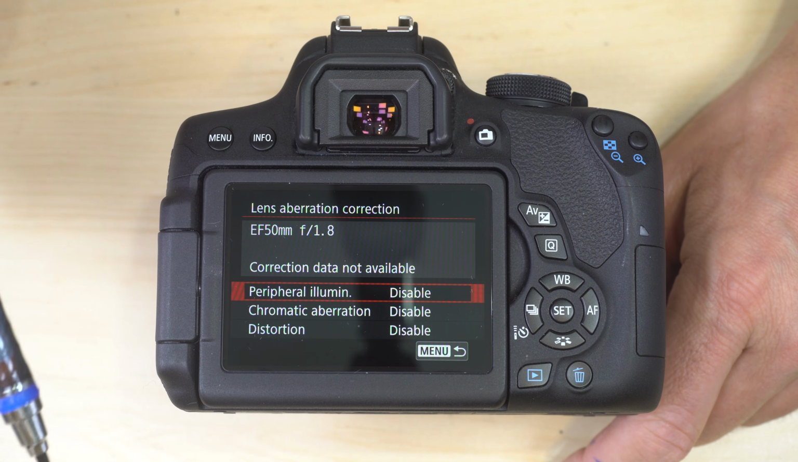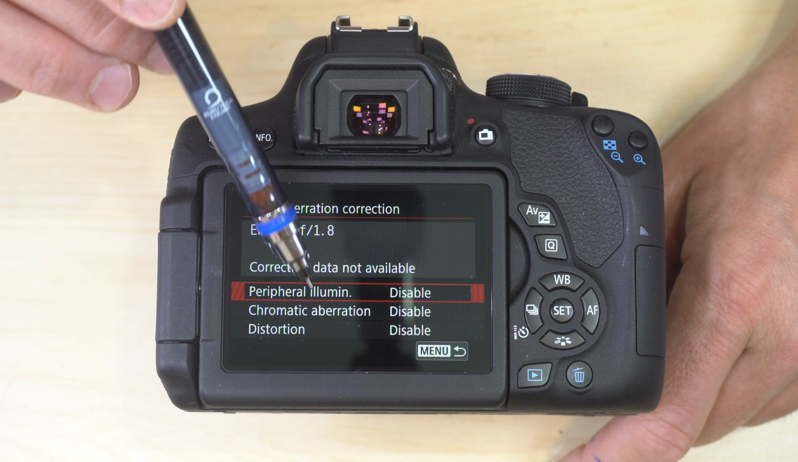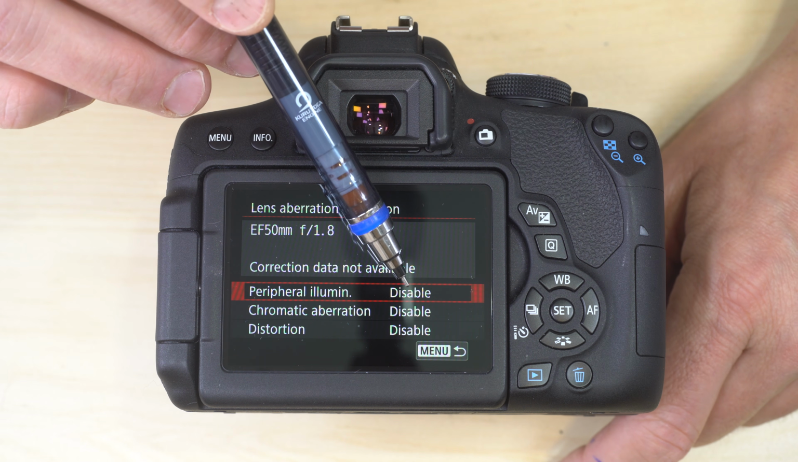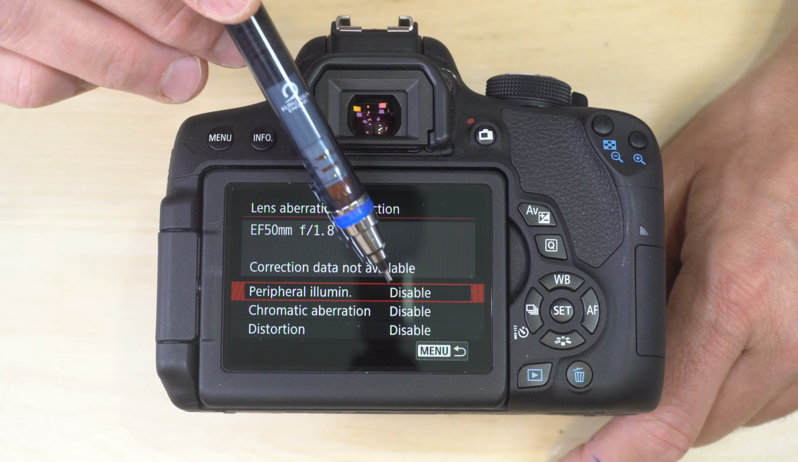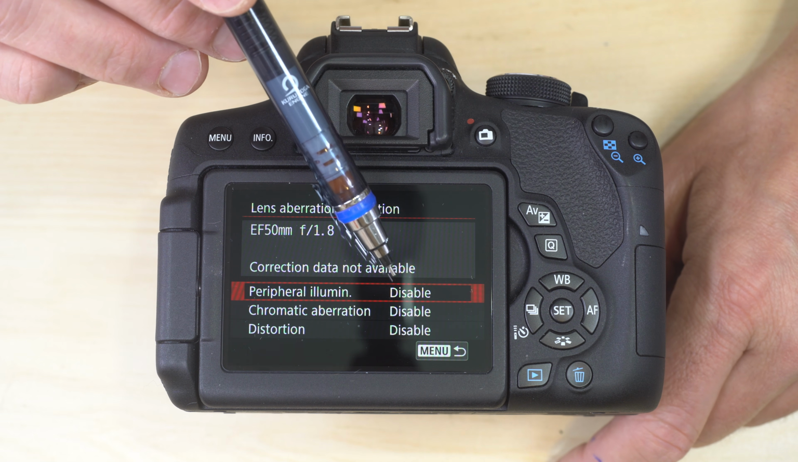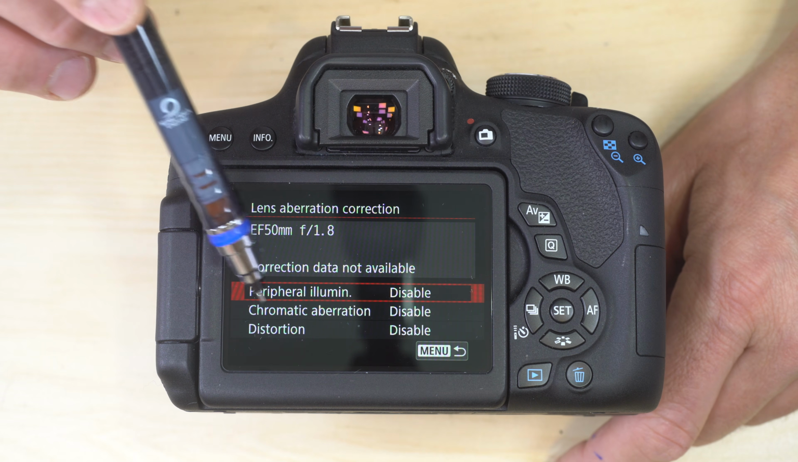Not with what you're looking at right now because of the way my lighting is set up, but trust me on this. With this enabled, it would correct for that light loss and make your images more flat. However, that would also introduce a little bit of digital noise into the peripheries of your image.